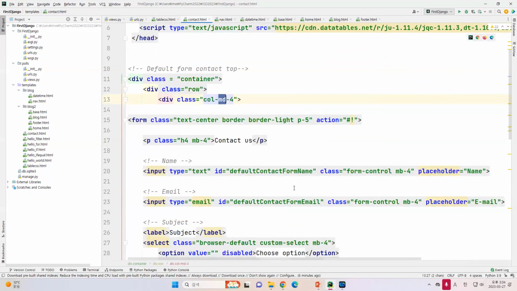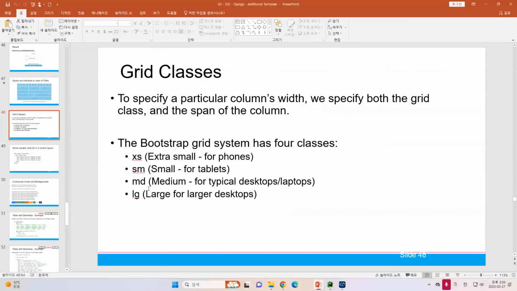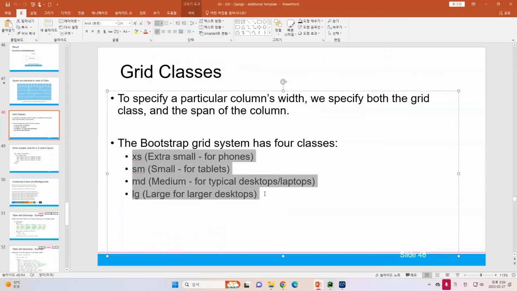In this case, we have MD. What is the MD here? It is the medium size. Okay, so there are four classes. You can use XS, SM, MD, and LG. The XS is extra small, for phones, and SM is small, for tablets. MD is typically for desktops or laptops, and LG is for larger desktops.